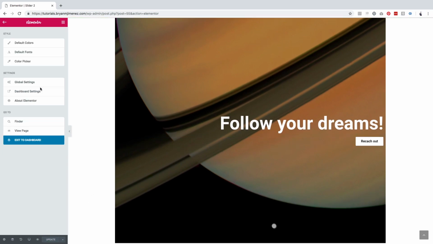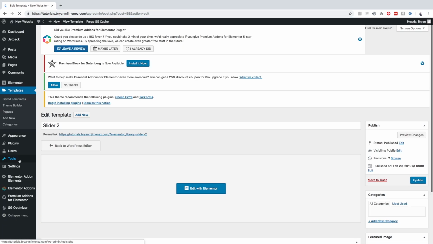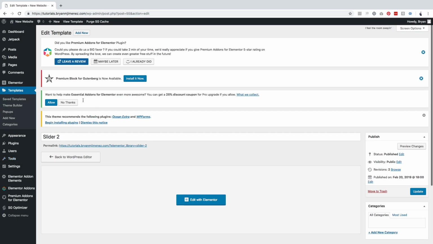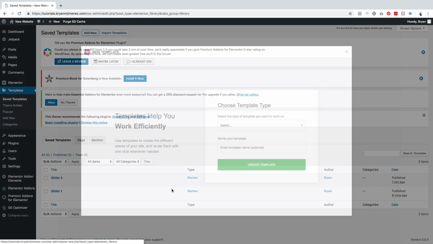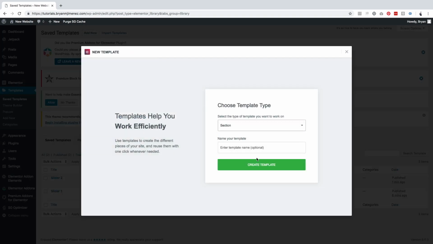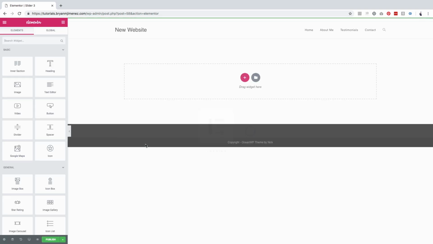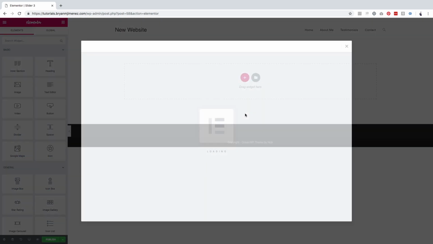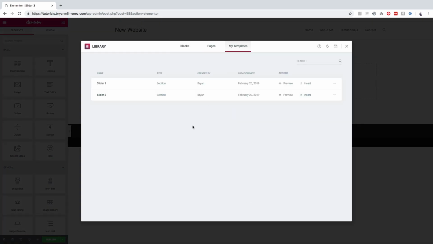And then I'm just gonna do one more template. So go back to the template section, add a new template. This is gonna be a section, and make it slider 3. And again, I'm gonna create the template, and as before, I am going to simply import or duplicate one of the previous sliders.